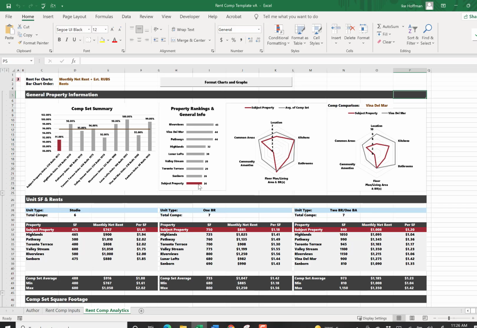The subject property is coming in at last place at a 26. So over those 6 categories, it scored a 26, where Riverview is the best property, scored a 45. And then finally, these 2 graphs off to the right also touch on those 6 criteria we ranked earlier on. So first, you can see how the subject property compares to the average of the comp set. If the subject property is on the inside of this gray line here, you know that there's some upside.